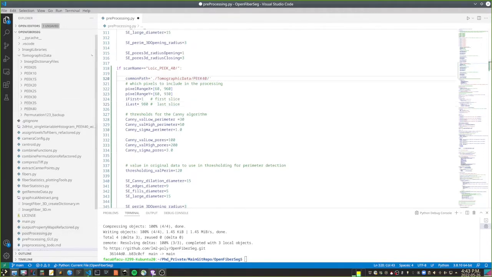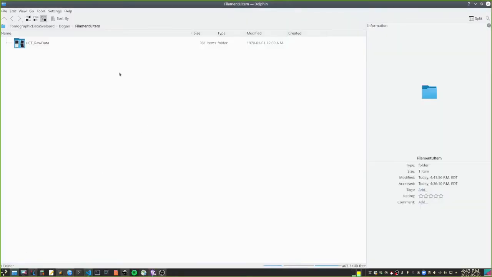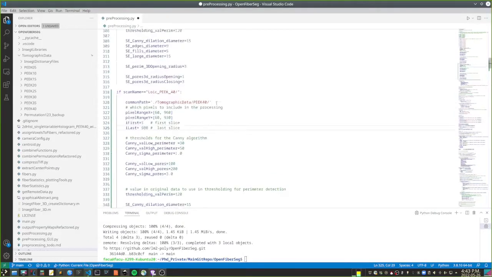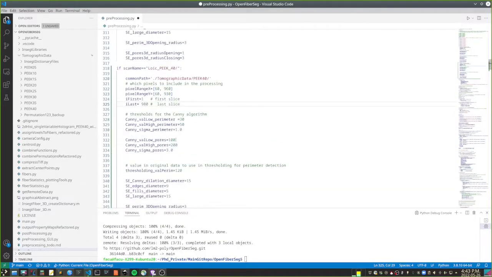In our case, we put it somewhere else. On my hard drive, it's actually on a different hard drive. So this is the address. So I'm going to use this address for your new case. Now this is the new parameter set that we're working on now.